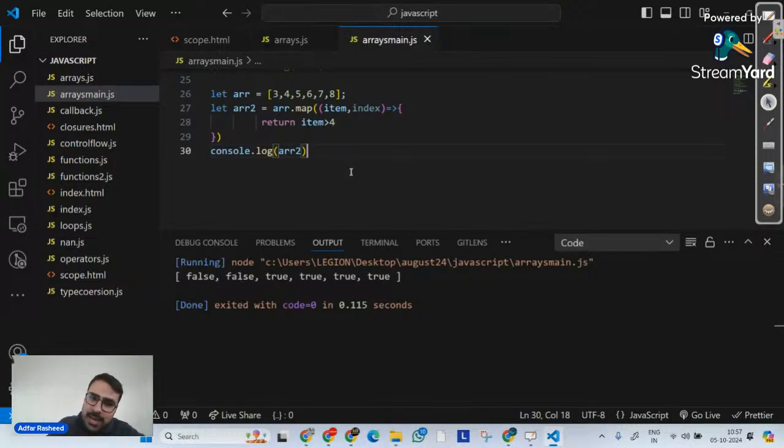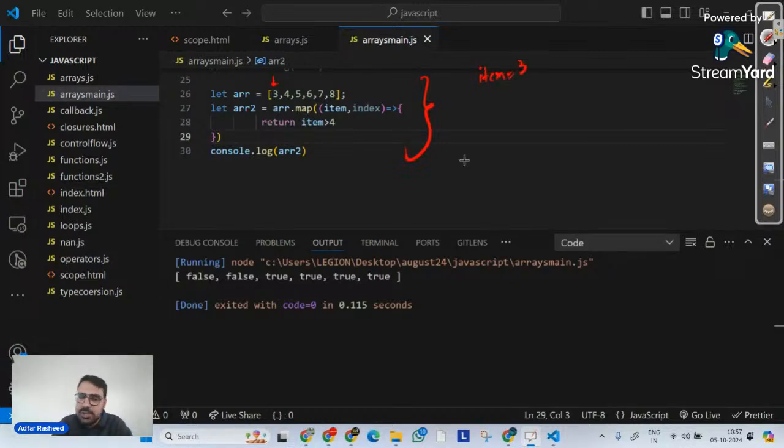Because I am simply letting it know, and understand this very important point here. Let's try to debug this code, although there's no bug, so let's try to understand this code. We know that map is going to start a first loop, and item will be created in which 3 will be placed. ARR2 is an empty array here. Now return item greater than 4. Is 3 greater than 4? No, it's not. So it automatically means the output of this will be false. So this function is returning false.